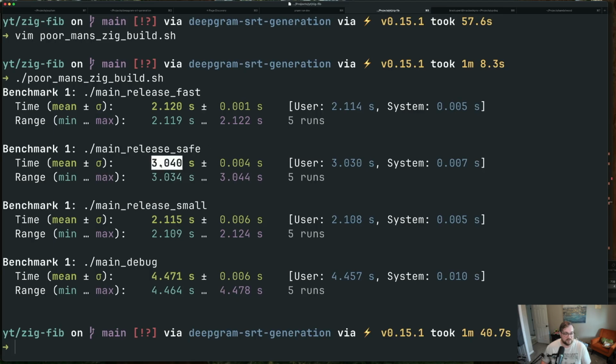ReleaseSafe is going to give us about 3 seconds. ReleaseSmall took about 2.1. This is interesting that ReleaseSmall and ReleaseFast are about the same, and technically, ReleaseSmall is even faster, just ever so slightly. And again, this could change with more runs too, so just something to be aware of. And then we have our debug, which comes in at a slow, in quotes, 4.4 seconds, which is still pretty fast, all things considered, but much slower than the other options.